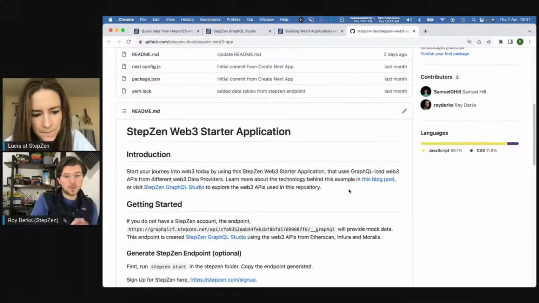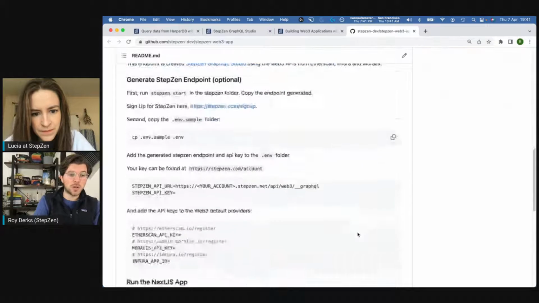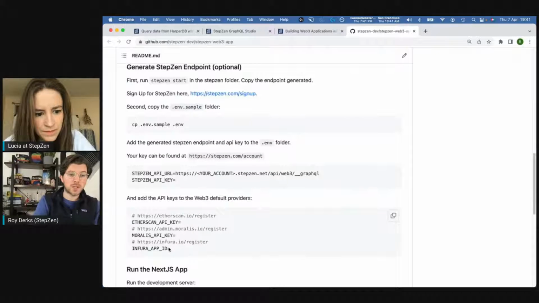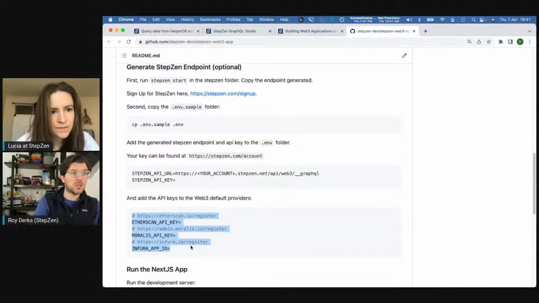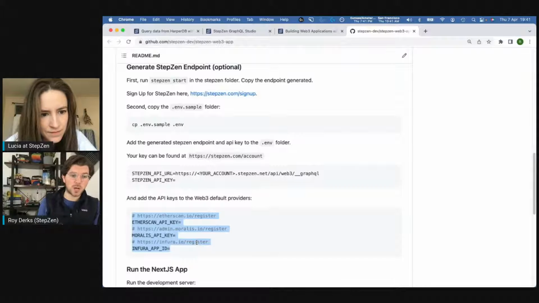And in here, you can find everything to get yourself set up. So it will have the endpoint to StepZen GraphQL Studio, which is a production-ready API you can query using mock data. And then, of course, you can also insert your own API keys. And there's some information here to find out where to place them. So you basically place them within your front-end projects, and then we'll make sure they will be forwarded to the underlying APIs of Etherscan, Moralis, and Infura.